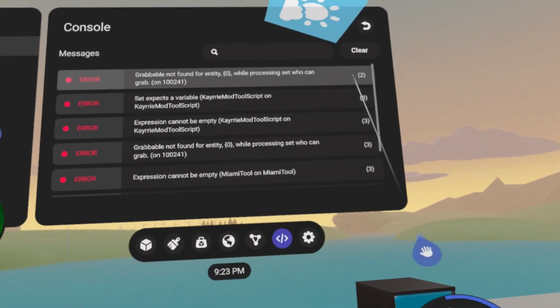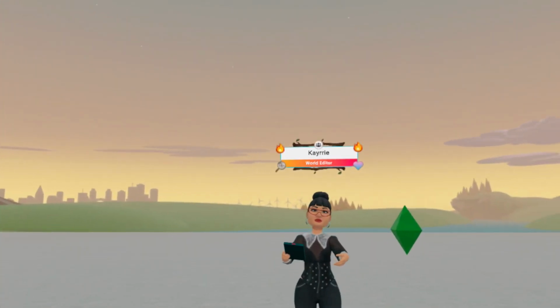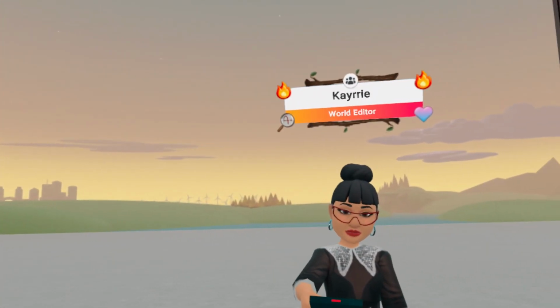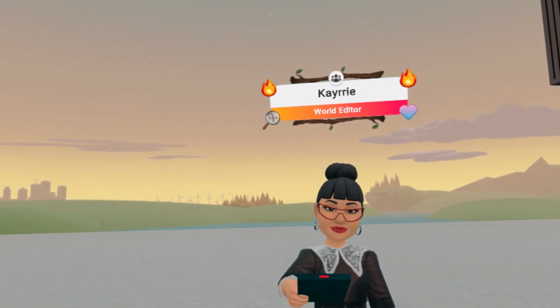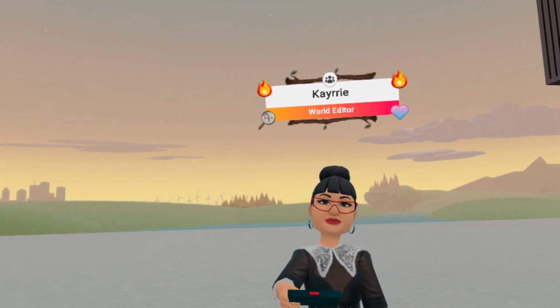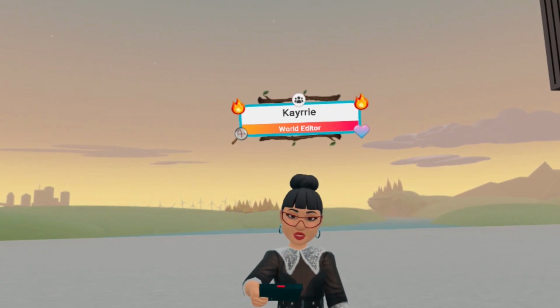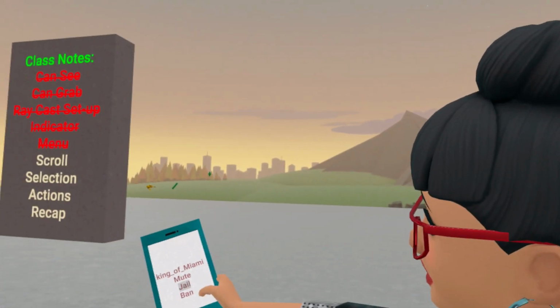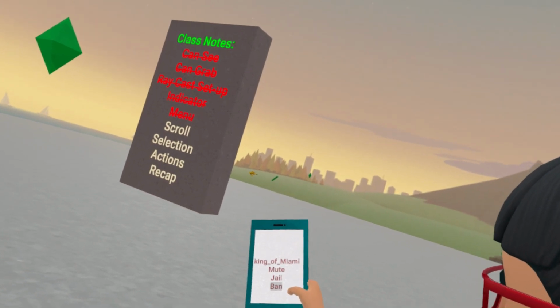All right, let's give that a test. Pikachu. Okay, let's see. I hit trigger. Wait, the trigger's not activating. Oh, there it goes. Okay, took a second. Oh, yep, it highlighted mute. Press it again. Jail. Press it again. Ban. There we go. So now we can scroll through.